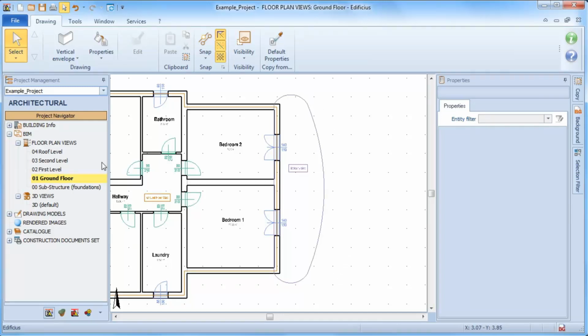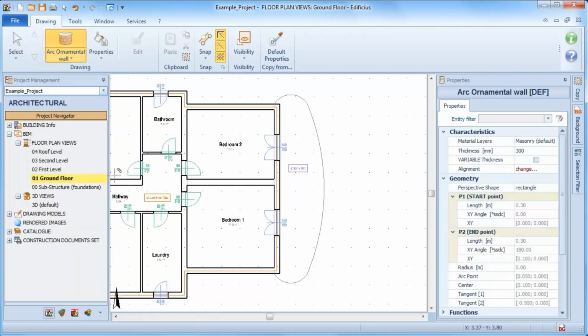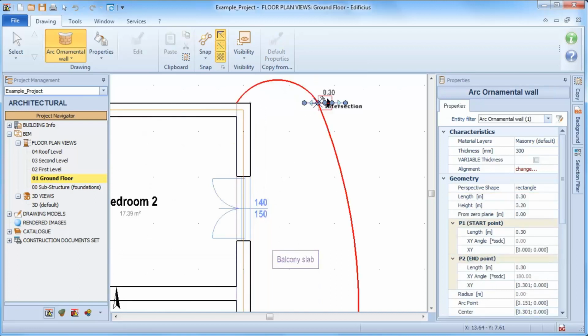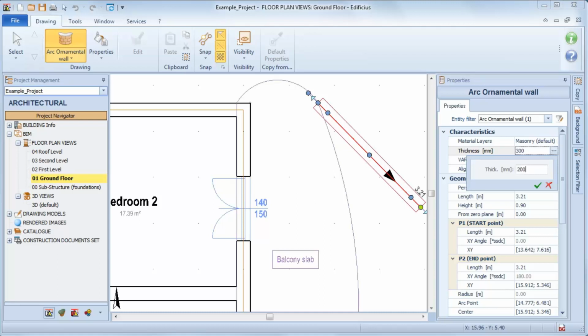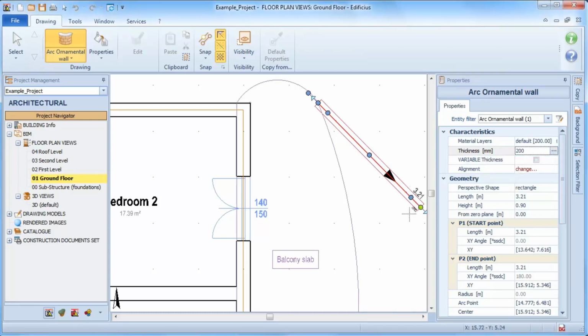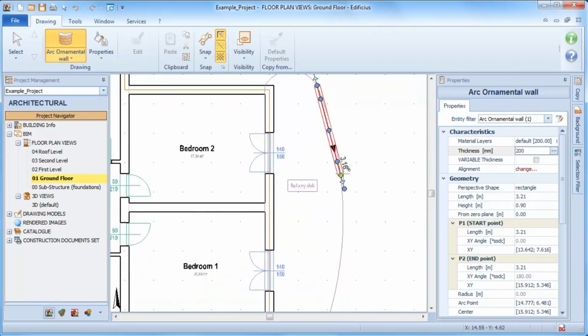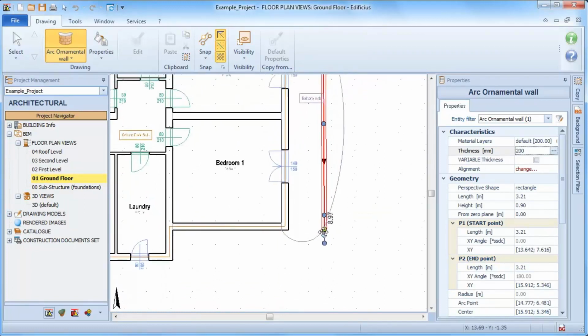To draw a curved ornamental wall section, simply select the object from the architectural drawing menu. Once the insert point is set with the first click, we can change the height and the thickness in the Properties pane. With the F5, F6 function keys, we can define the alignment axis, and moving around, set the endpoint with a second click.